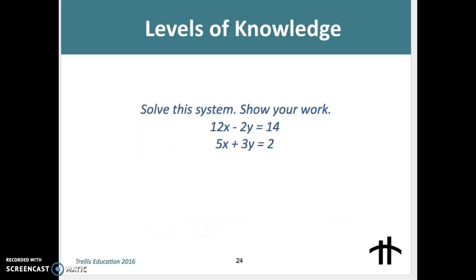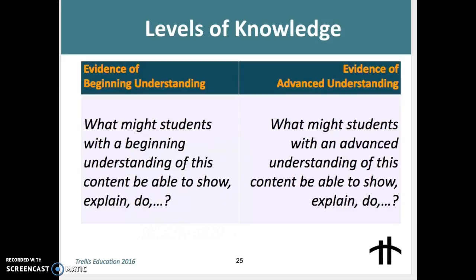Let me give you another example. If I asked you to solve a system of equations, your levels of understanding of this might vary a great deal, from very beginning understandings to advanced understandings. So what might students with a very beginning understanding of this content, of solving a system, be able to show or explain or do? And what's on the other end?